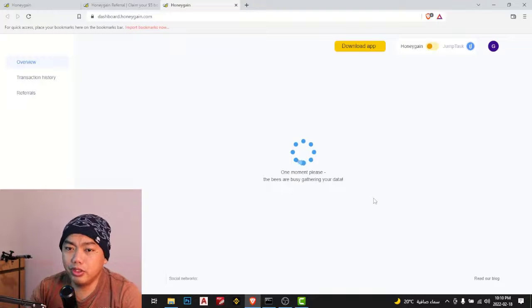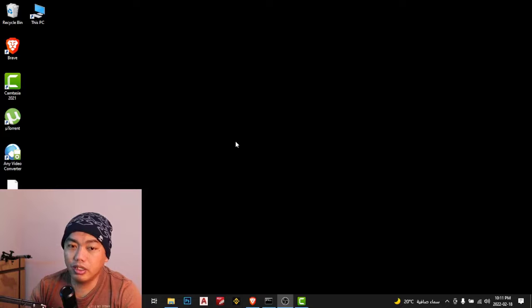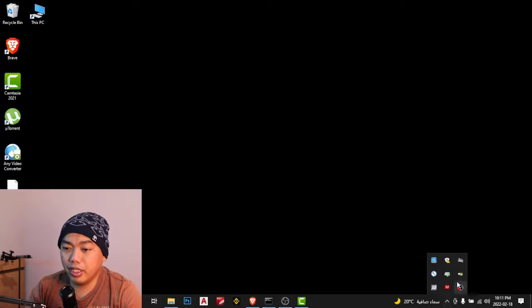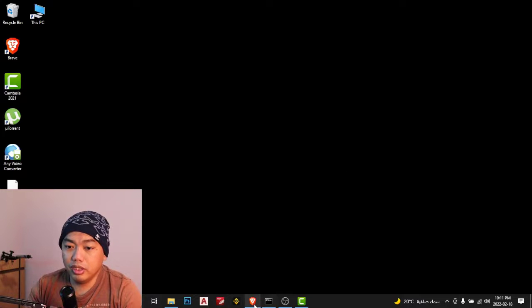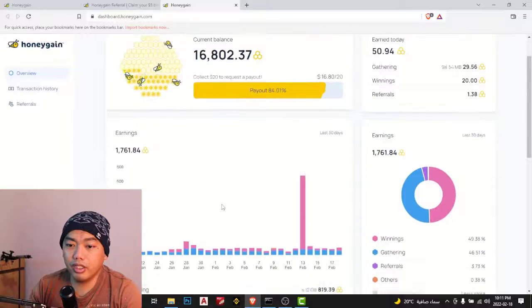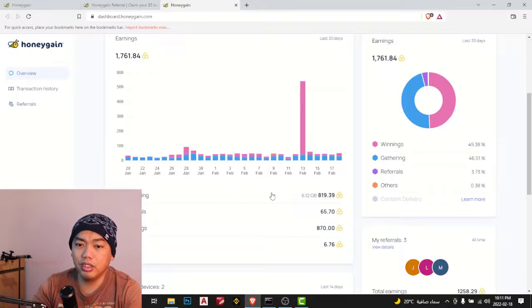This application is running in your background. Usually, if you do not open this one, you think that this application is not running. It's still running, but in the background. So once it is installed, you can earn points. You can win points also. You can earn referral points, and you have other points.